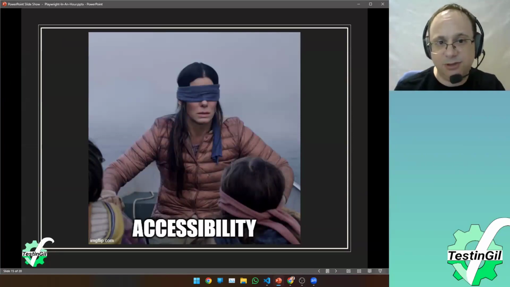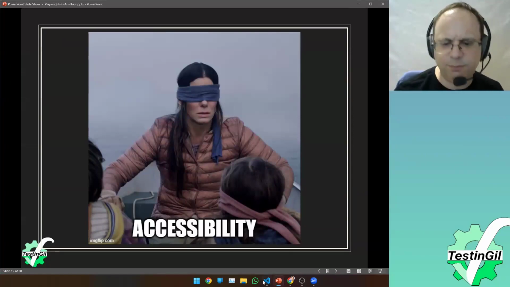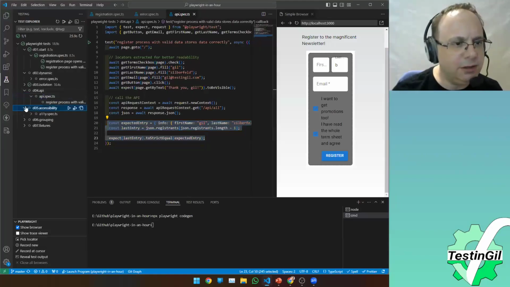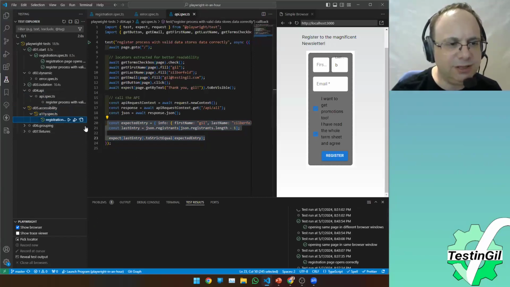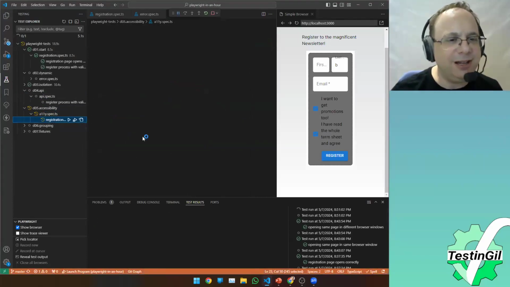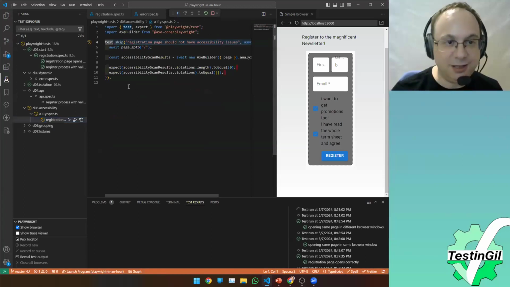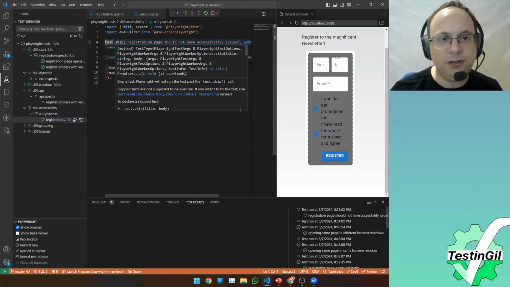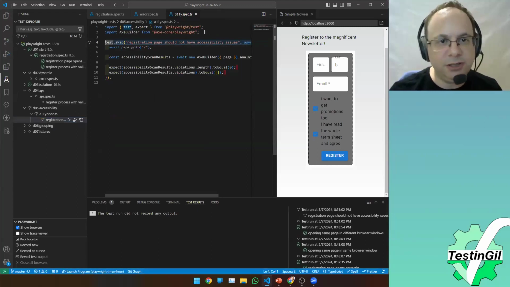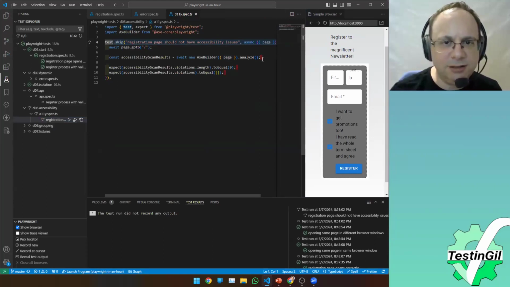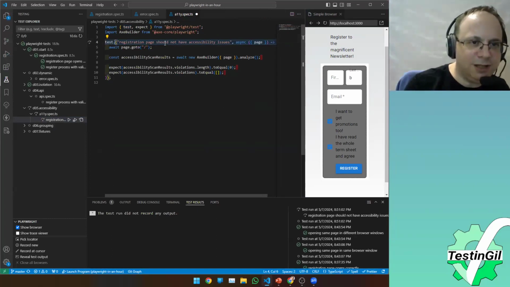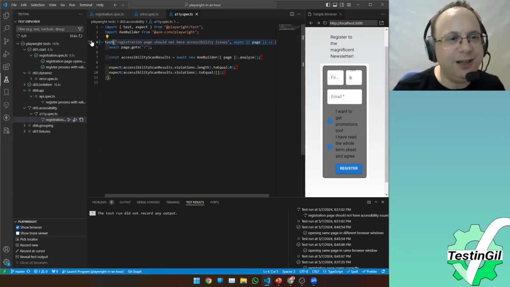Accessibility. It even lets you do accessibility testing, not by itself, but by integration with the axe library. While it's running and debugging, you'll see that the test is in skip. First of all, it imports the axe builder library, which does accessibility testing. Basically, you tell it, go to the page, analyze it, and tell me what you get. Let's remove the skip, now that you know how to skip tests, and run it again.